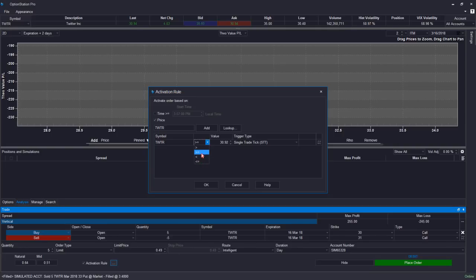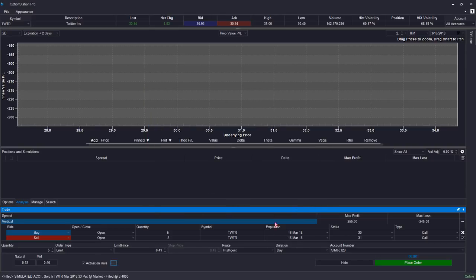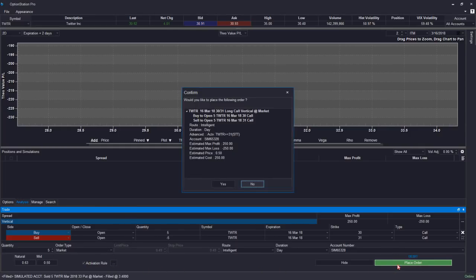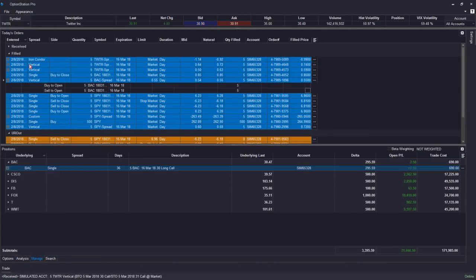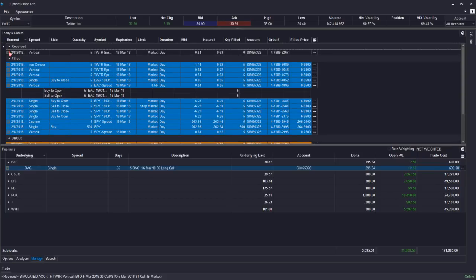So I'm going to say if it's trading above or greater than $31. As soon as it trades at $31, I want my spread to be activated. So I'm going to click OK here. And when I place this trade, let me show you. Even if I select a market here and I go to place order, that order is going to be received. If I go back to my Manage tab, I can see my order up here, the received order.